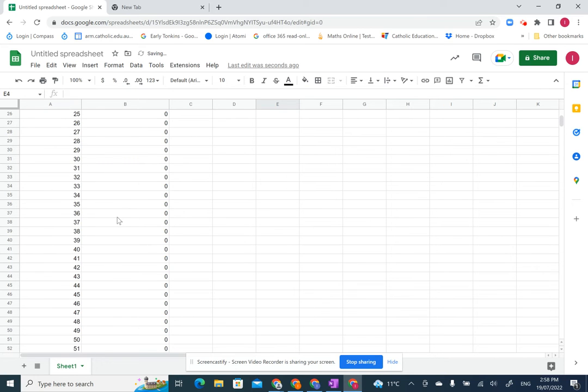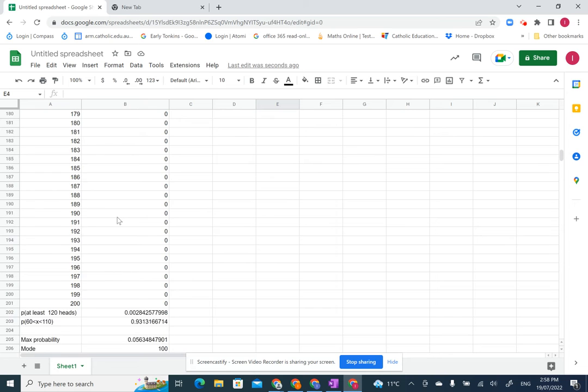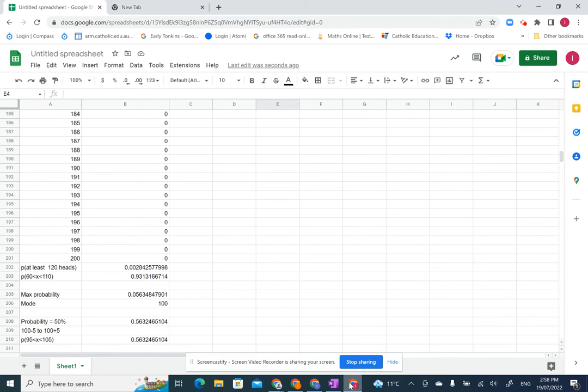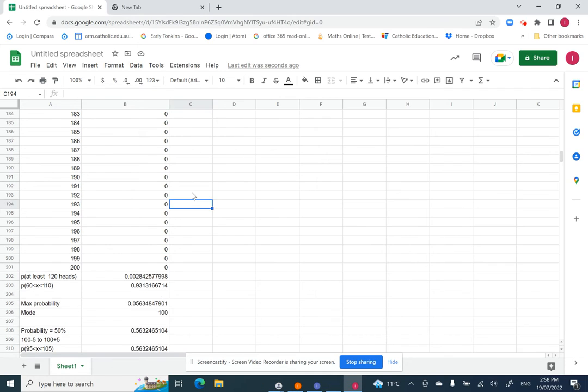Now it says it wants me to draw a histogram. So if I go over here, it says change of what is a binder. So we've done that. Comment on the shape. I had to draw a histogram here. I didn't do it. And if I go in here, this is so easy.